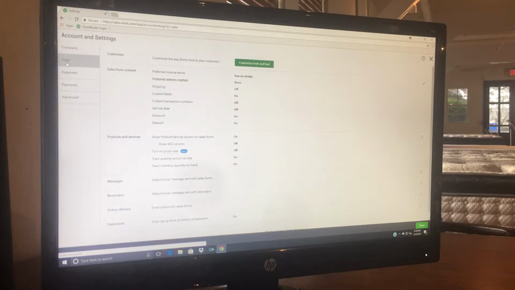I'm doing the navigation bar over here on the left. This is all of your defaults for sales. We're in the sales category. So our invoices that we create are due on receipt. That's what everything's going to default to. We don't ship. I turn that button off.